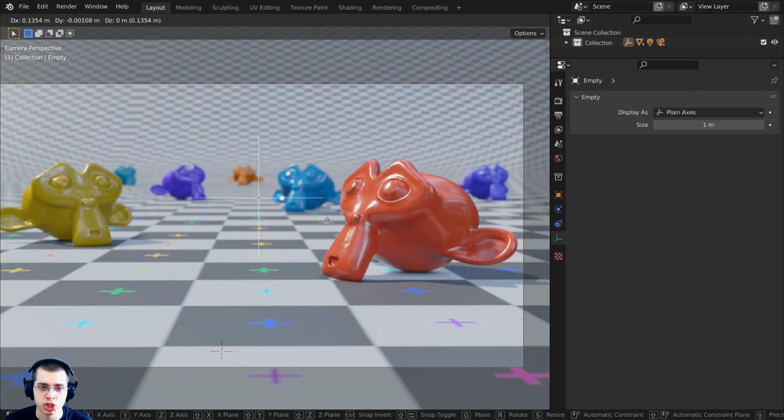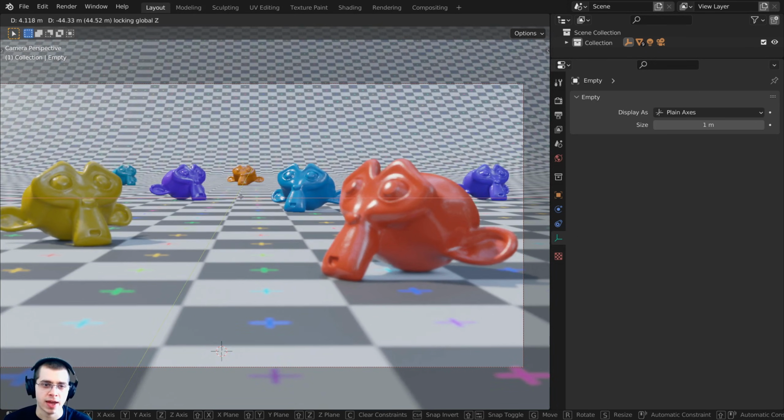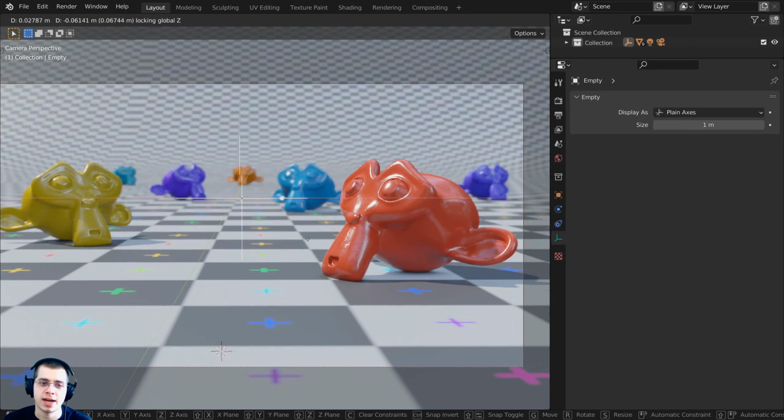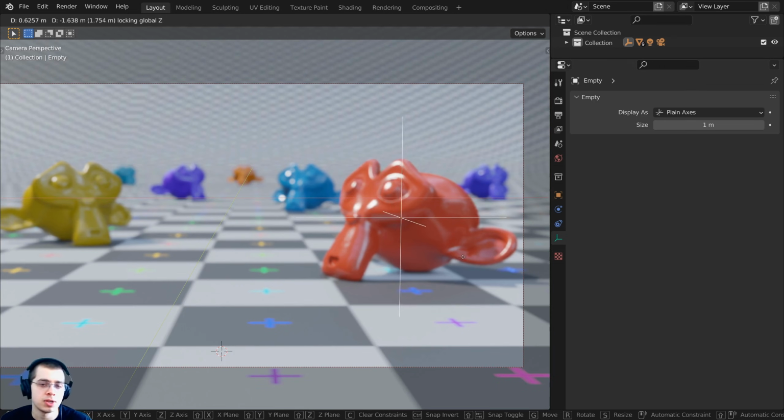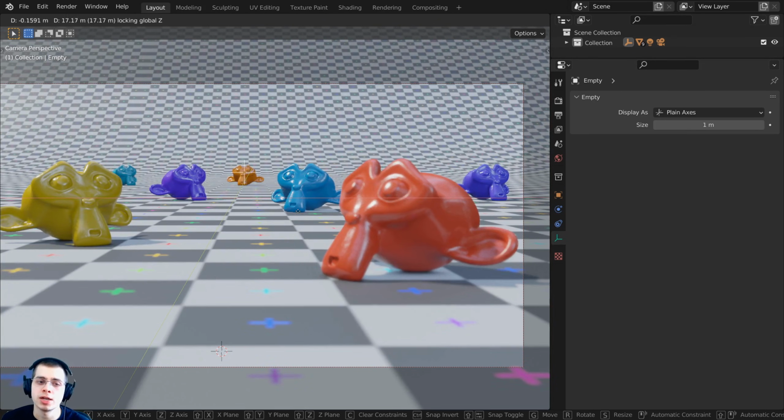So I can now press G to grab, and that's going to move the empty, and then I can press Shift-Z, and that way it's not going to be moving on the Z axis, but it will move on the X and Y axis. And now you can see that I can bring it over there, it's going to focus on the red monkey, or I can bring it over there, and it's going to focus on the purple monkey. So you could just do some simple animation with this empty, and then that will change where the camera is going to focus on. And that's it.